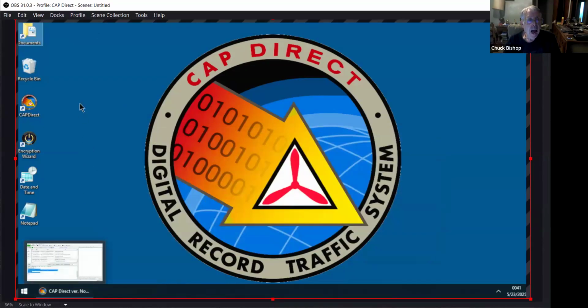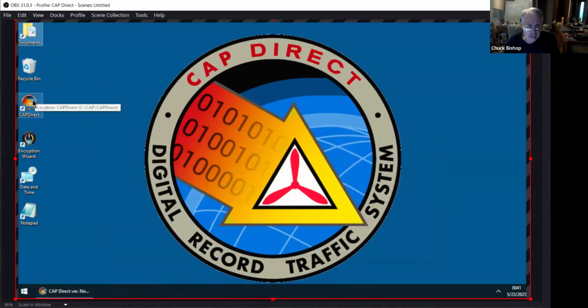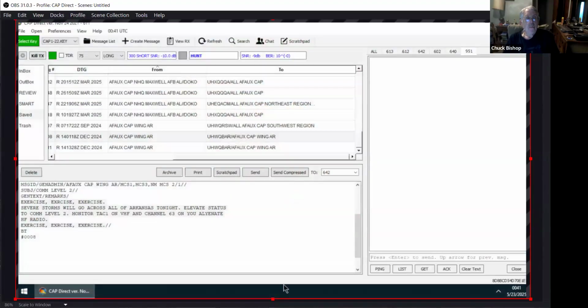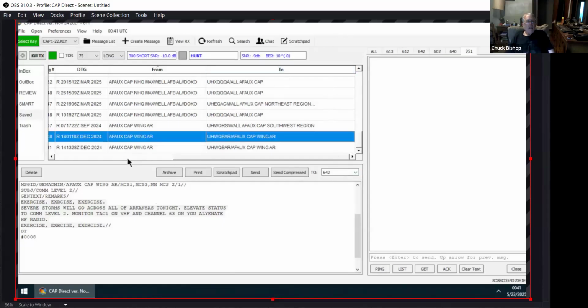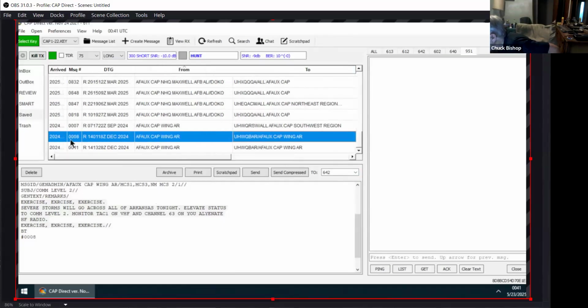Now, I've already got one open, but you normally would double click this icon here. Okay, let's see. Now, why is that? Oh, that's why. Okay.